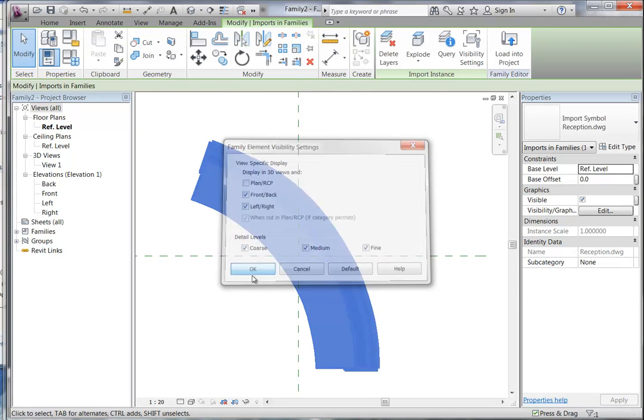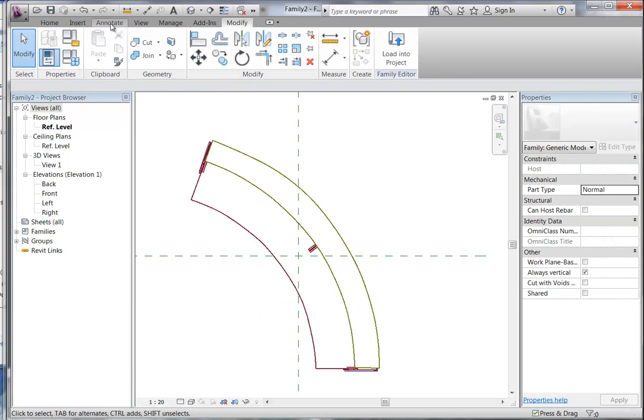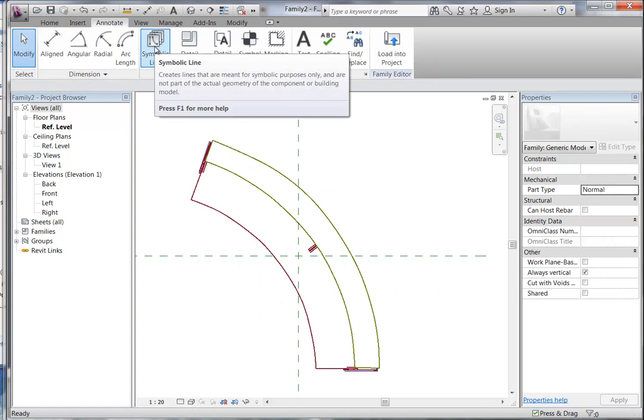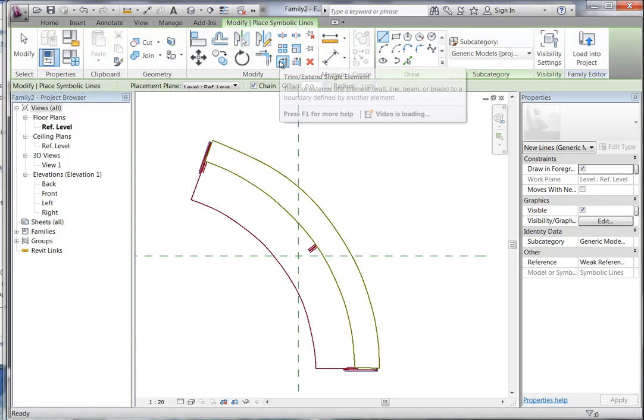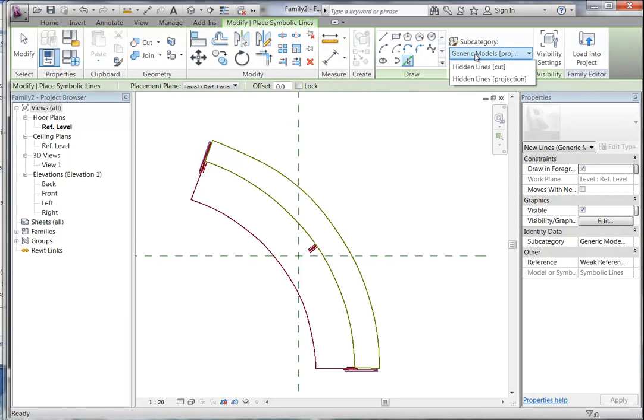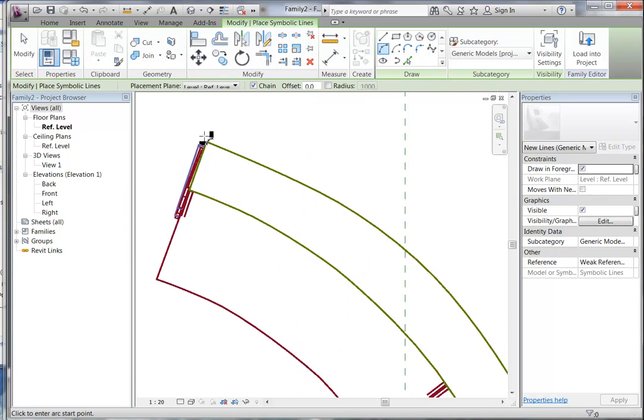But I want to see something in plan, so for that, under annotate, I'm going to draw some symbolic lines. So they'll only show up in the plan view, they won't show up in 3D or side view sections and elevations. So just using symbolic lines there, I can pick, and that line type there, generic models projection, is fine. So it's going to pick the edges of my, well, so I was going to try and pick the edges of this arc, but it's not coming in as an arc, so I'm going to draw an arc over that instead.